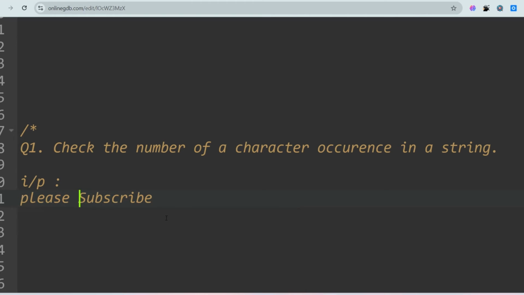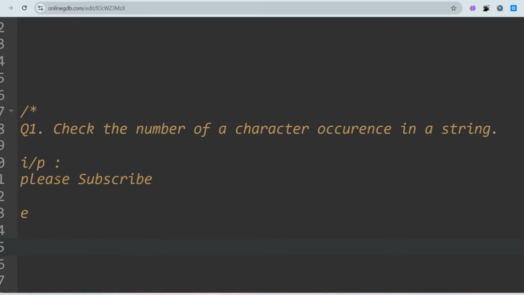This is a full string, and you are asked to calculate the occurrence of E. So E 1, 2, and 3. So 3 times it occurs, so output should be 3. So you have to just return the count of a character. That can be A, that can be E, they will ask. Okay, so I hope you understood.